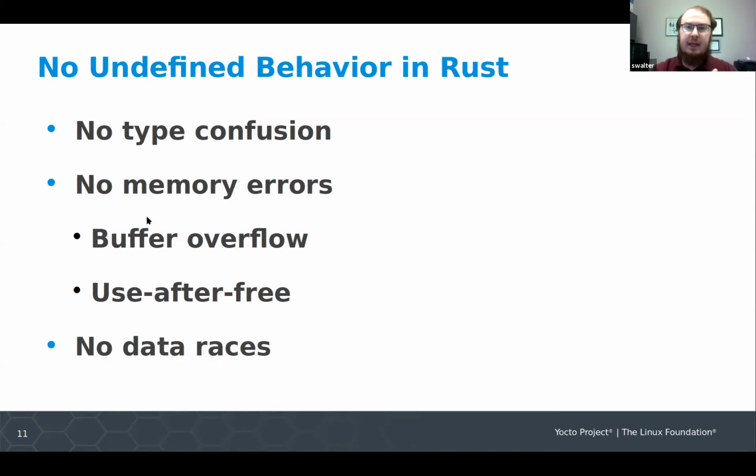So that's neat and handy, but kind of the big promise, at least in my view, of Rust is the promise that there is no undefined behavior in the language. So that means there can be no type confusion. There can be no memory errors like we've talked about, things like buffer overflows, use after free, that are kind of the bane of existence of some other languages due to the security problems they can cause. And even more interestingly, they can use some of these same techniques to fix data races.